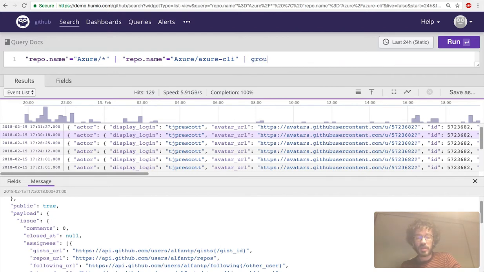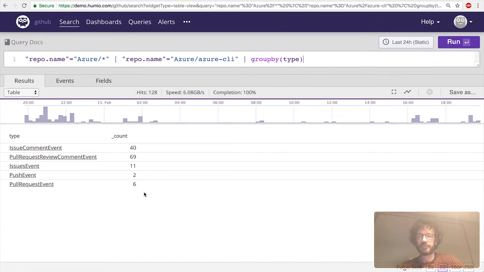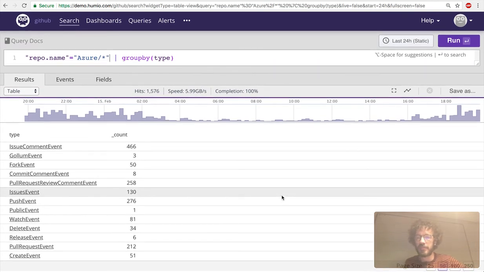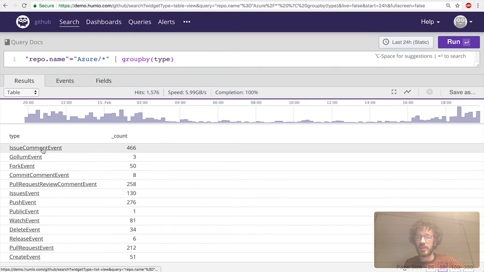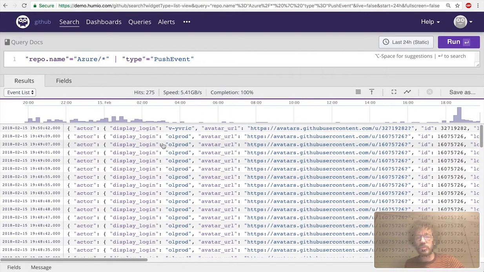So let's see what kinds of events there are. I'll say group by type. So here we get a count of how many things happened on the Azure CLI repo over the last 24 hours, or if we remove this, what happened across all Azure repos. Typically there are most push events, but here there are actually lots of comments events. But if we look just at the push events, this is somebody who actually pushed something to a GitHub repo.